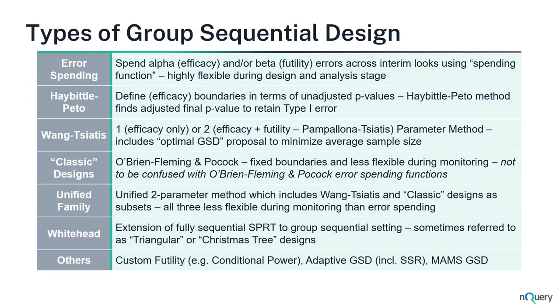So a spending function is essentially just a function which allocates portions of your total error to each of the specific interim analyses, in addition to your final analysis, obviously. So yeah, that's a basic overview of that method. Obviously, you have many others like Haybittle-Peto, Wang-Tsiatis, or Pampallona-Tsiatis. You have your classical designs like O'Brien-Fleming and Pocock, which many of you might have heard of.